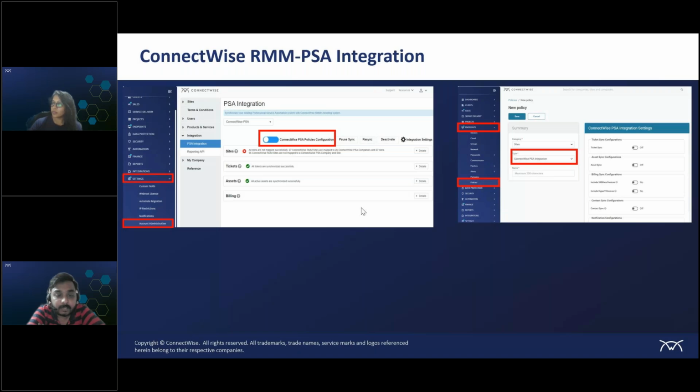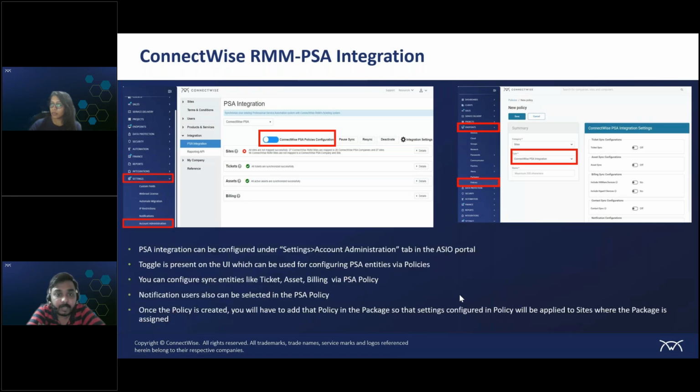We recommend partners to use policies based configurations for configuring their sync between RMM and PSA, because as of now we are seeing that more than 70% of the partners have opted for the RMM PSA integrations. And once we reach a good number, we will be deprecating the legacy way of configuring PSA, and every partner will have to use the policies based configurations for configuring PSA.